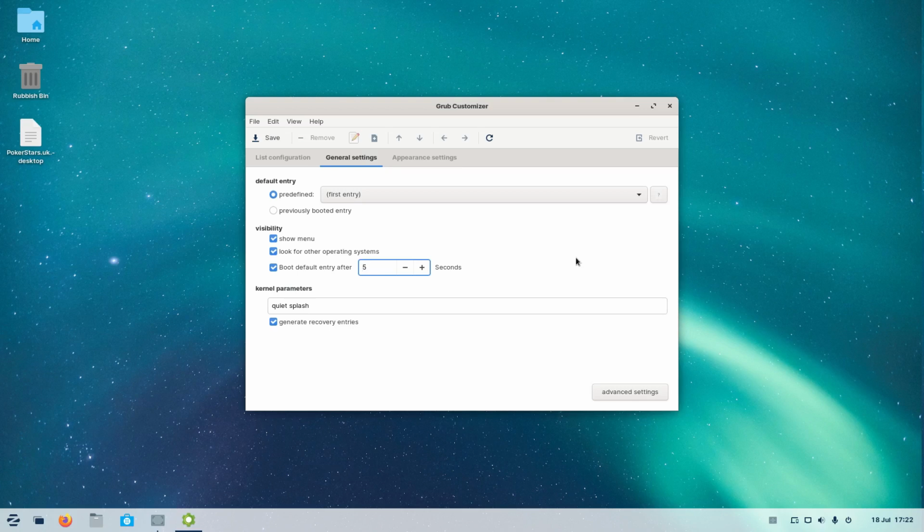I mean, what's 5 seconds to you in a boot time? If it's that precious, then set it to 1 or 2 seconds. But if you ever did forget your password, or you need to get into recovery for any other reason, you'll thank me for doing this at another point in time. So we're going to change this to 5.